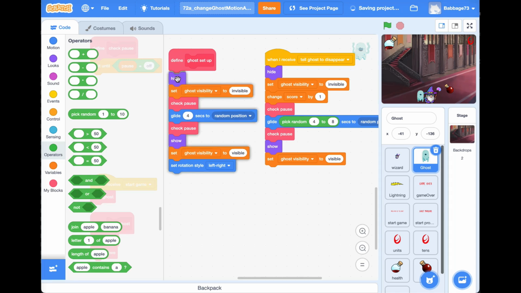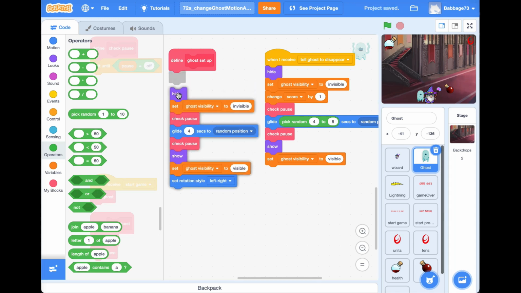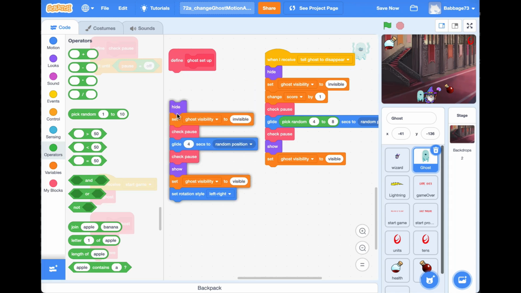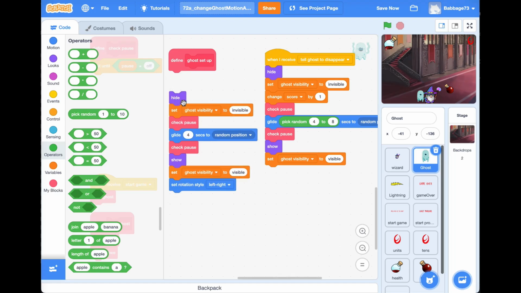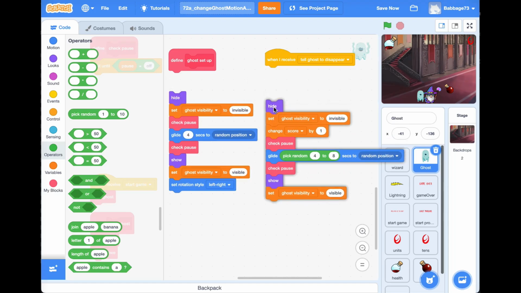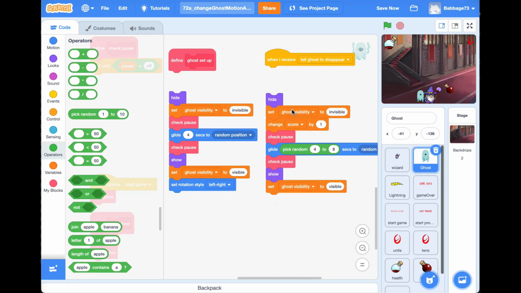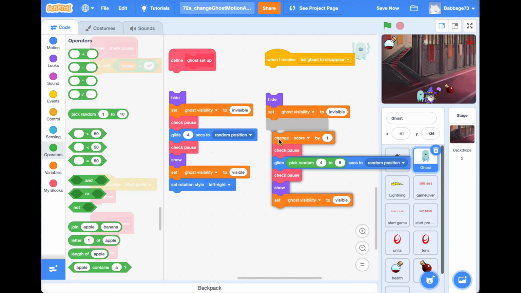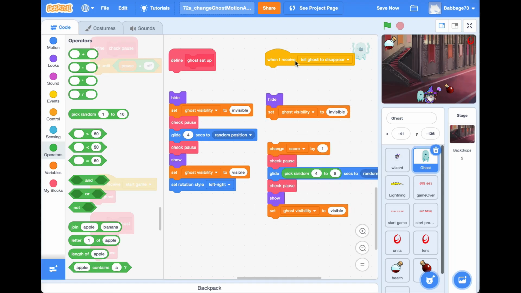So here we have the first part, which says hide and set the ghost visibility to invisible. And then there's a second part, for this thing over here, which is change the score by 1.